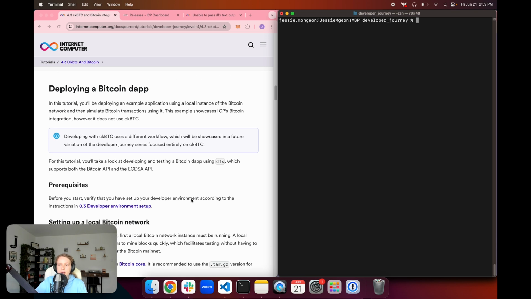So in this tutorial, we're going to be deploying a Bitcoin dapp in our local replica or our local developer environment. This is going to be a simple example application that uses a local instance of the Bitcoin network and simulates Bitcoin transactions using it. This example is used to showcase ICP's Bitcoin integration, and it will not use ckBTC.